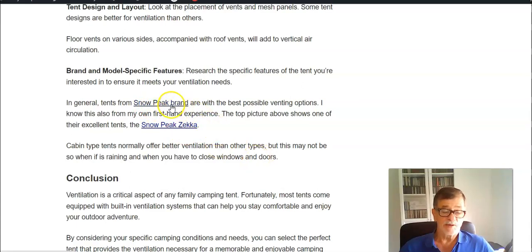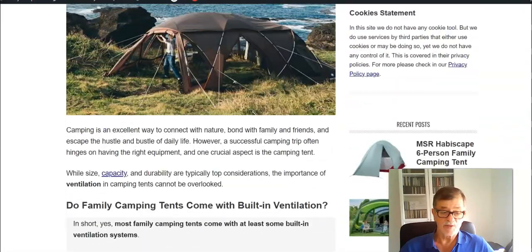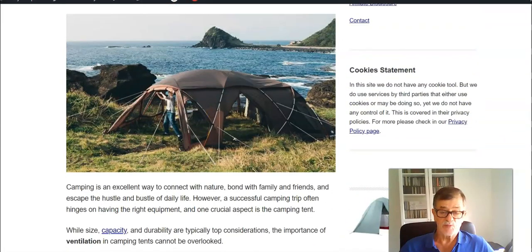Practically all of their tents are presented here on the site or on my other sites, and I also own their tents, and I can tell you they are always perfectly ventilated with many venting options. The top picture that I use in the post is one of them. This is a Snow Peak tent, huge, beautifully designed.